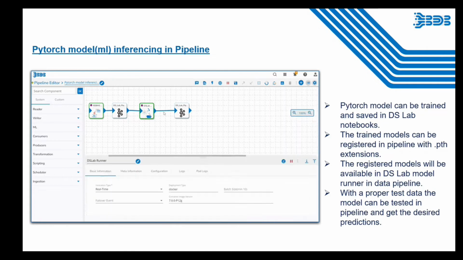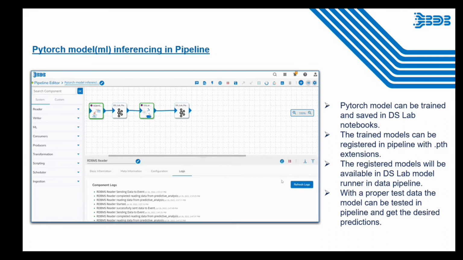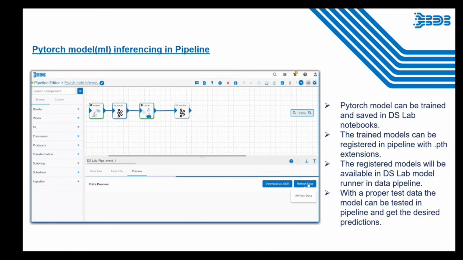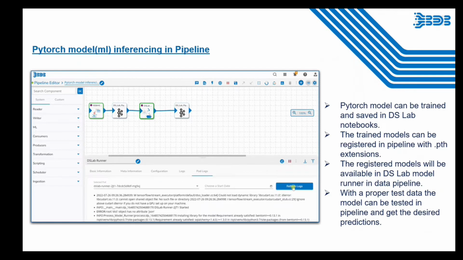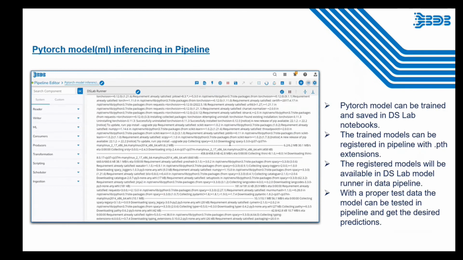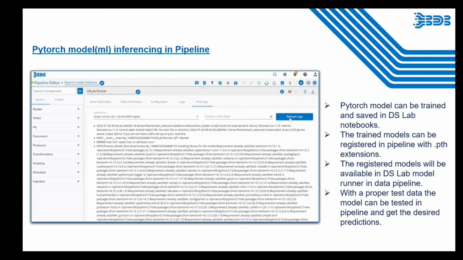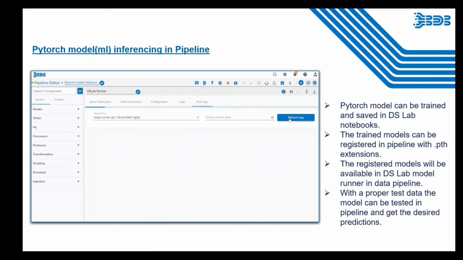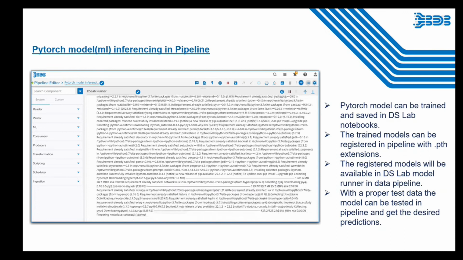So that test data will be picked up from MySQL DB, and you can see these are the logs for that. It is reading the data from MySQL DB, and then once it does read the data, it will run the inference model on top of that. And once the inference model is run on top of that, it is going to serve us the predictions, whether it belongs to class 1, class 2, class 3, whatever be our use case definition.